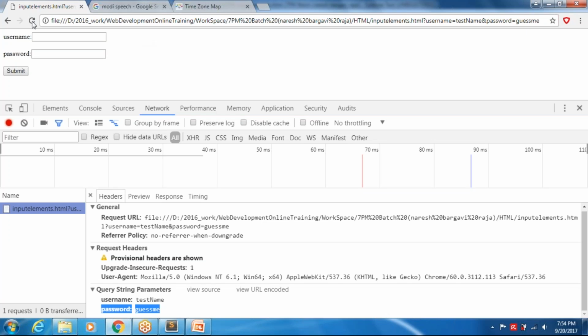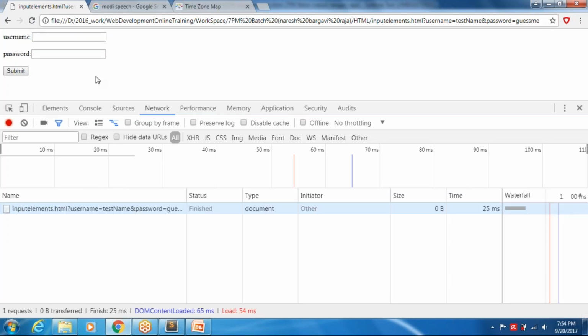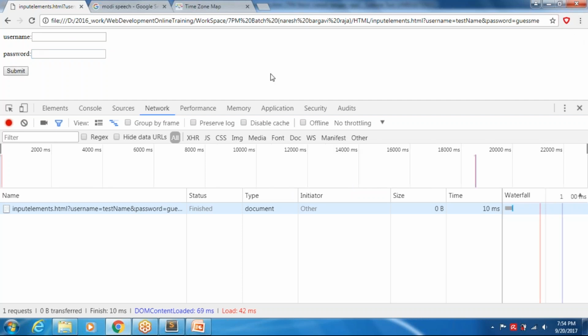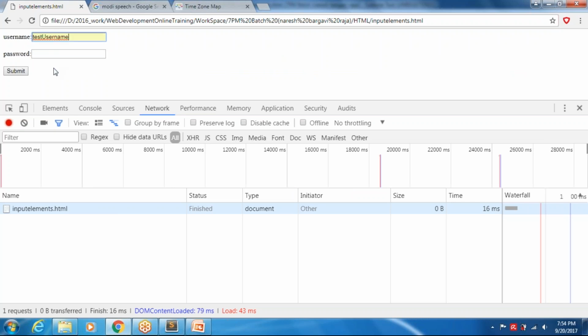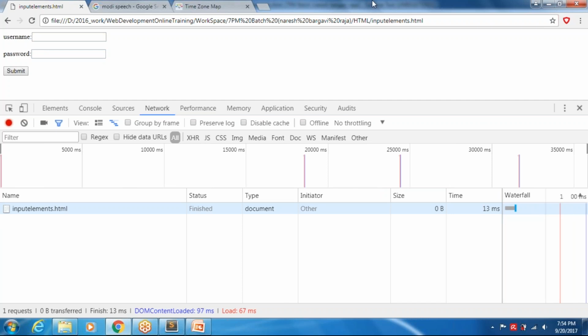No, I didn't change this one. Now let me refresh this page again. So now it was sent as a post method. Now let us try. Let me change this to test username, and guess me. Now let us submit it. And by the way, I'm sorry, I need to remove this. It should be a very fresh URL. This is test username, guess me. See, I don't get the data in the URL.